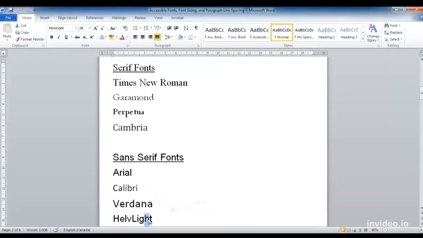Sans serif fonts, on the other hand, can be viewed as the more modern font style. The decorative tails on the ends of the letters are gone, and the letter style is very close to handwritten printed letters.